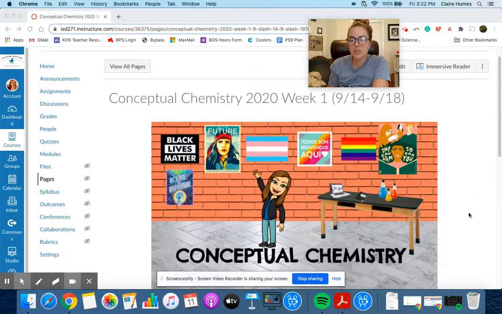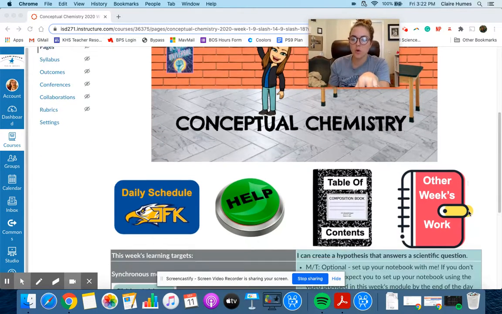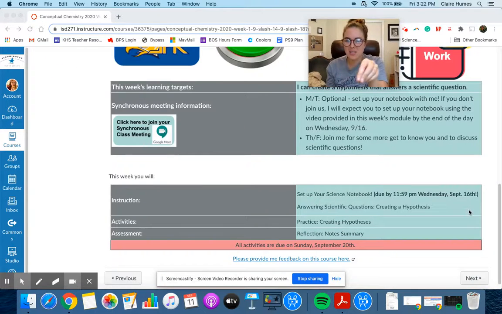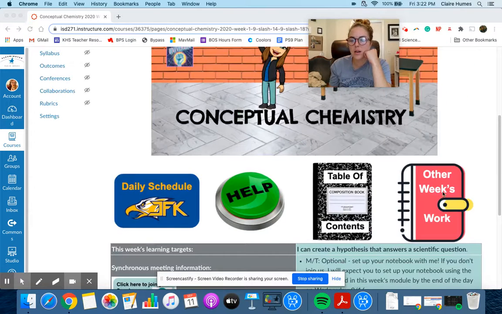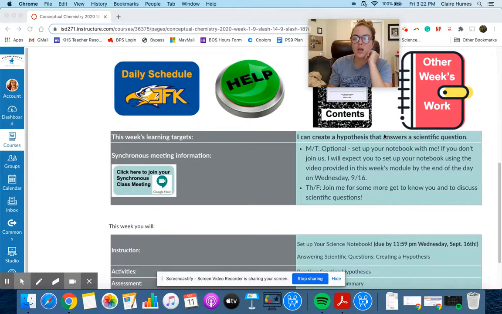So here you'll see that the homepage looks really similar. When you come to this homepage, you're going to see a similar format. I'm tweaking things a little bit as I see what things you need. Your meeting link is here, and these icons are all links for you to go to places that should be helpful, okay? This week's learning target is to create a hypothesis that answers a scientific question.